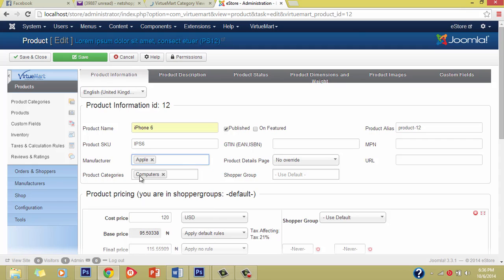I click on Apple, and then product categories. Which category is this product? Especially, this is a smartphone. You click on smartphone. You see, I've been able to sort this out easily based on the fact that we created our categories and manufacturers first.